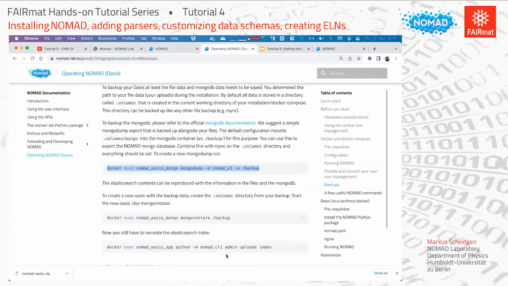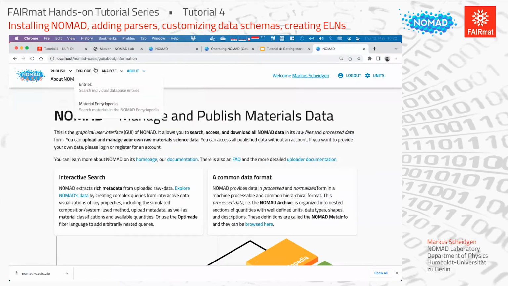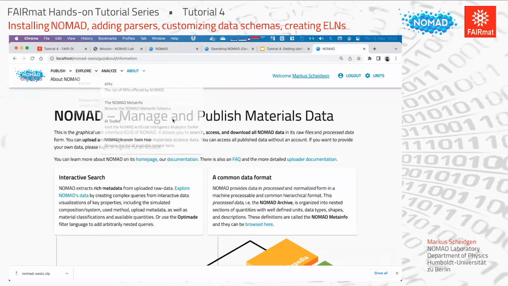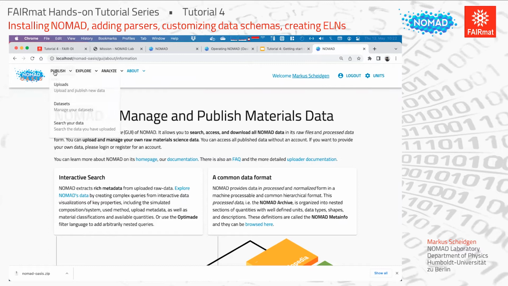I think yesterday there was the question if there's a possibility to create a whitelist so that not everybody can have access to the Oasis. So right now it's like this, right? You just run a server, and in principle, when you expose the server to the internet or whatever, everyone could go there, and if they have a Nomad account, they can start uploading stuff and whatnot, or look at the public data in the system.